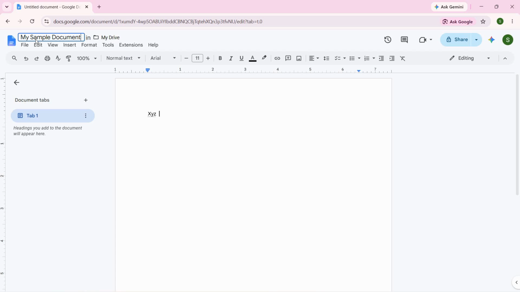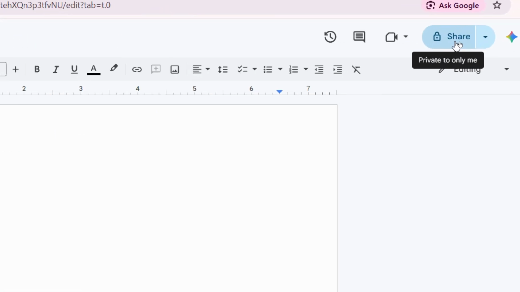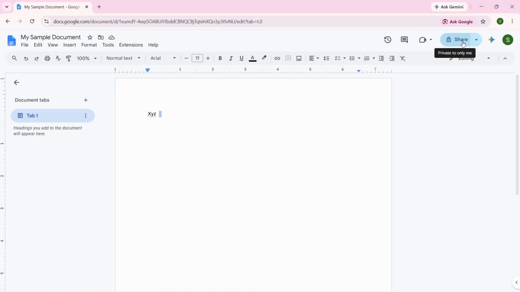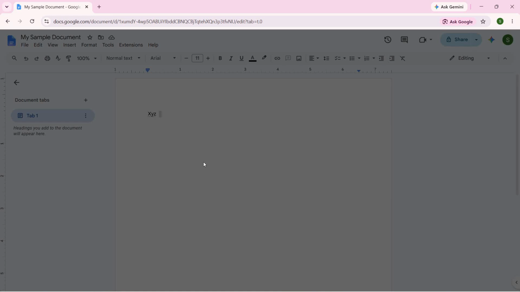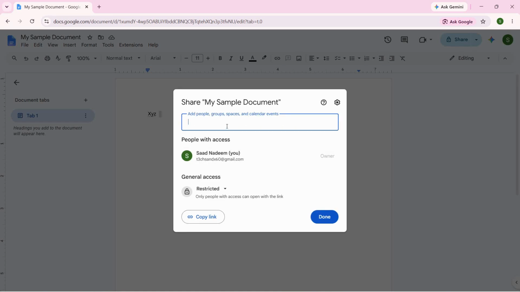Now, once you have created your document, it's time to share this document. So to share, all you have to do is just on the right hand side, you click on this share button. And if you want to share with any specific person, you just enter their email address right here and it will be only shared to that person.